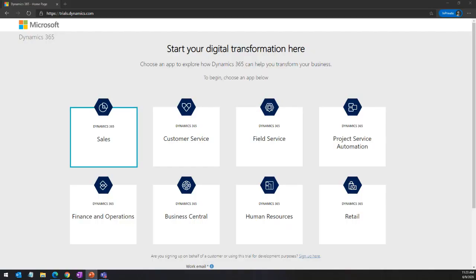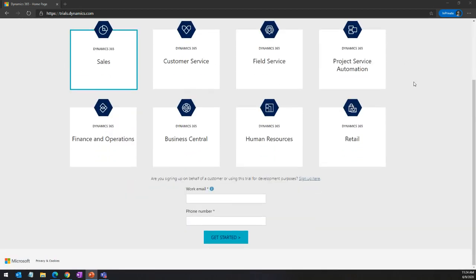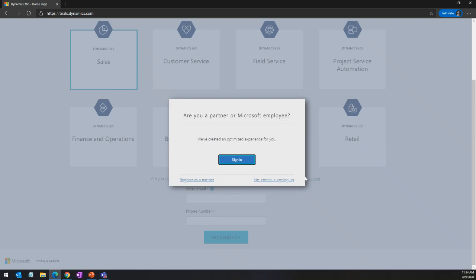Okay, great. So to get started, we're going to navigate to trials.dynamics.com. This will be where we create our first tenant, which will be used to house our collective environments moving forward. From here, we can just scroll down on the page and sign up. You'll get a pop-up asking if you're a partner or a Microsoft employee. Always try to be honest, but in this case, we're going to click no and continue signing up so that we can show you the full experience.